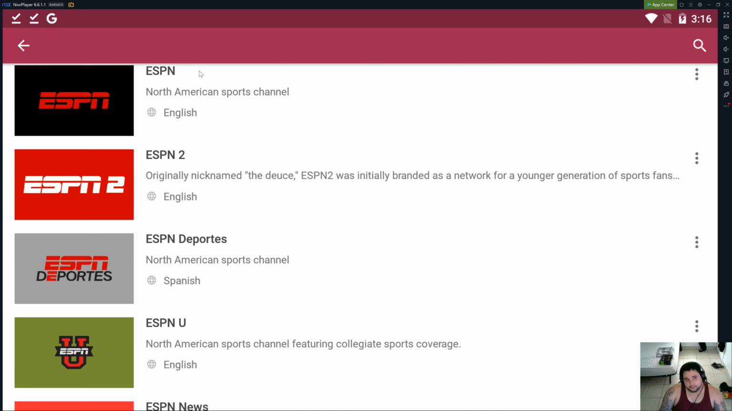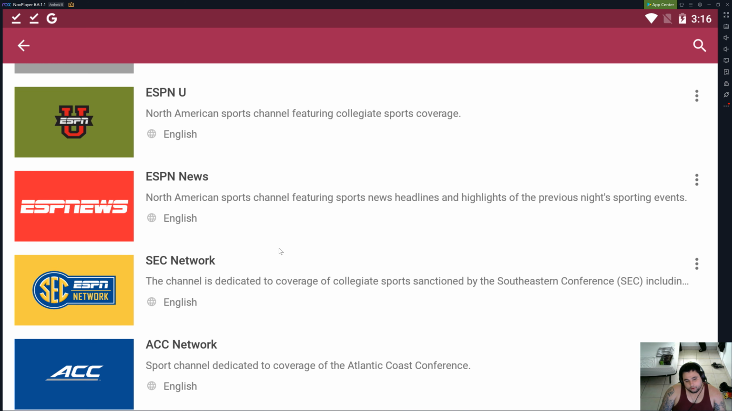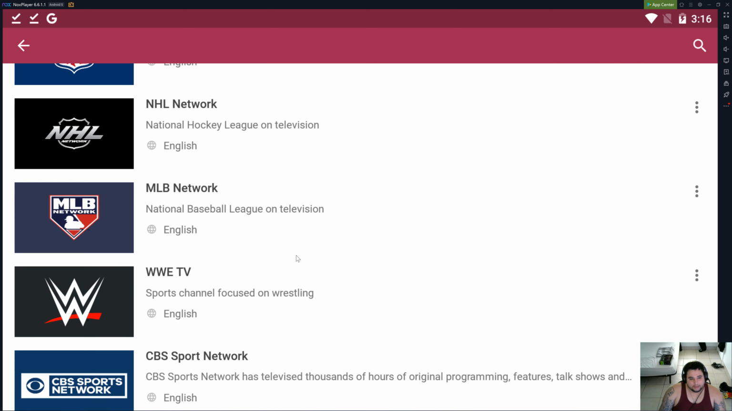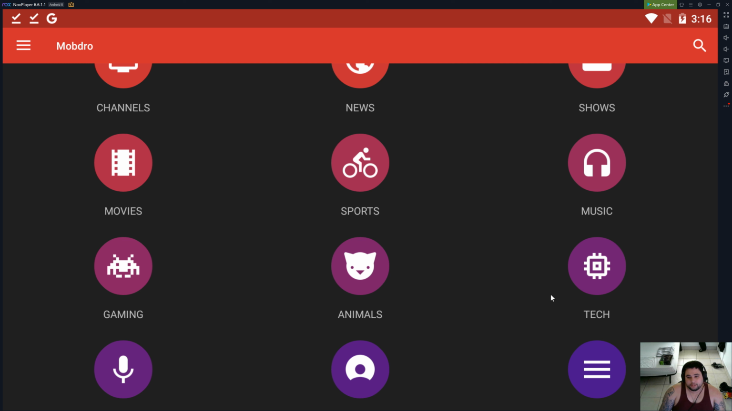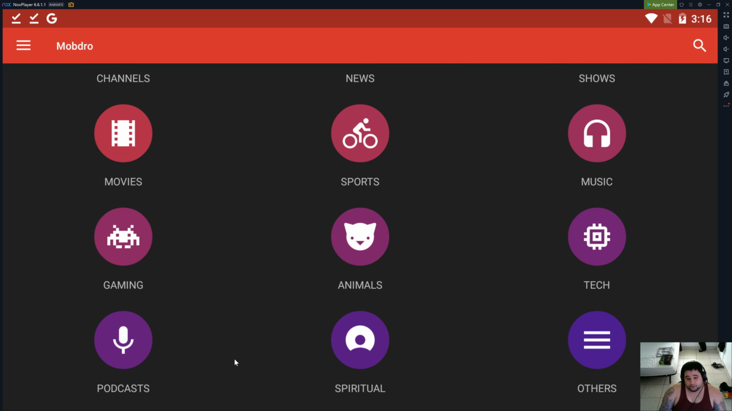Sports, it has sports: ESPN1, ESPN2, the Football Network, the Baseball Network, the Hockey Network, it has them all. It has wrestling all day, 24/7. All of these channels work. If you're interested in music, they have it. Animals, tech, spiritual, if you want to listen to podcasts, this APK has it.